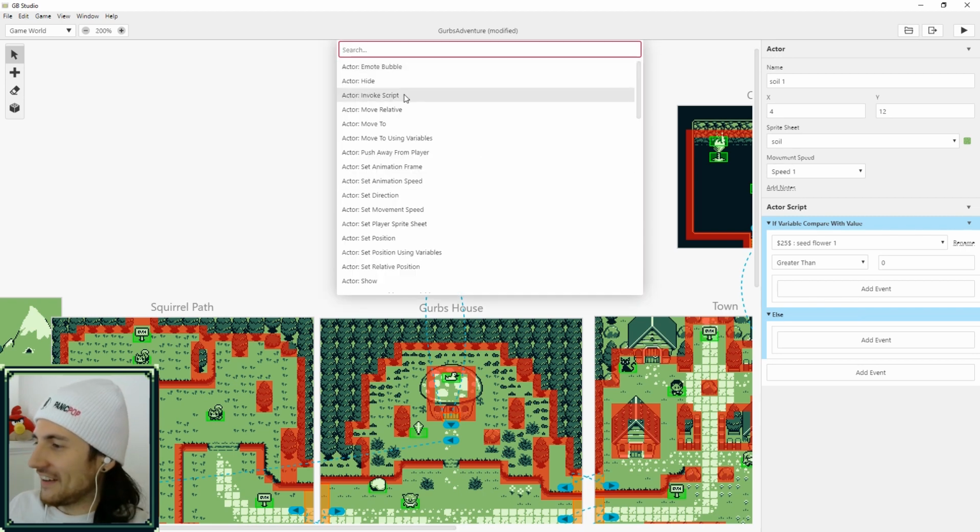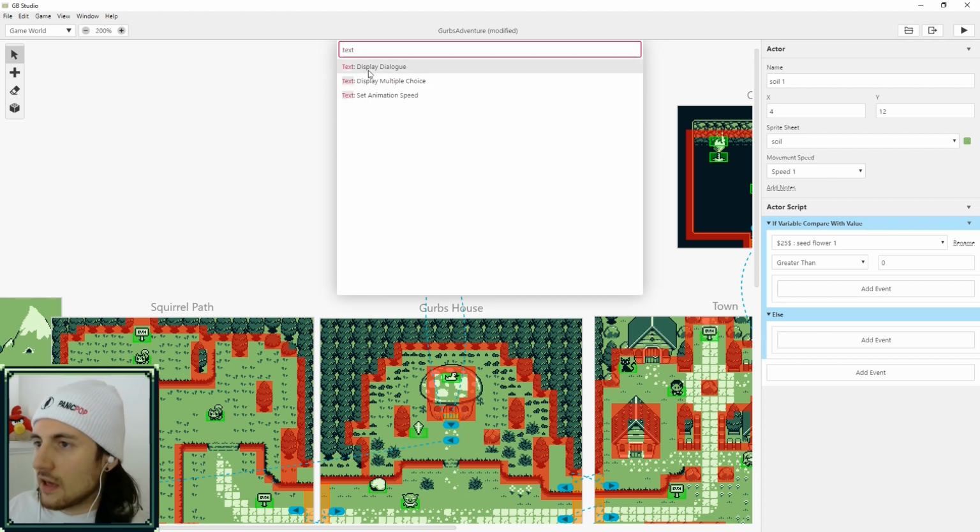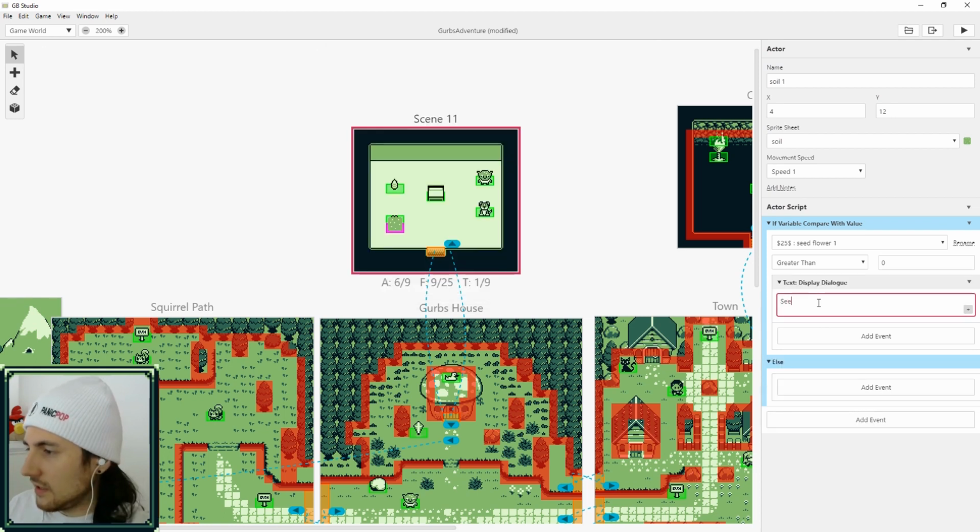Anyway, so if you have at least 1 seed, I'm going to add a text, and I'm going to say seed planted, wait a few days. And you can decide exactly how many days you need to wait. You can even make a variable for every seed, so you have to wait longer for certain seeds to grow. But I'm just gonna make it 1 day for now.